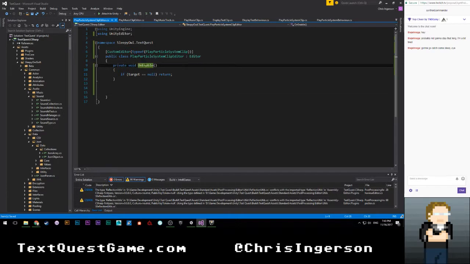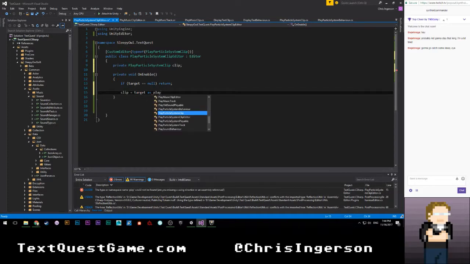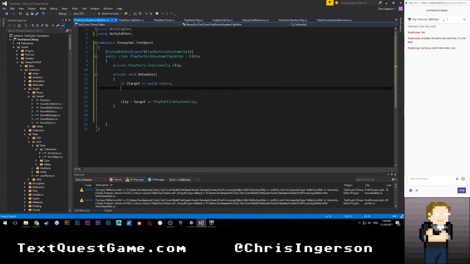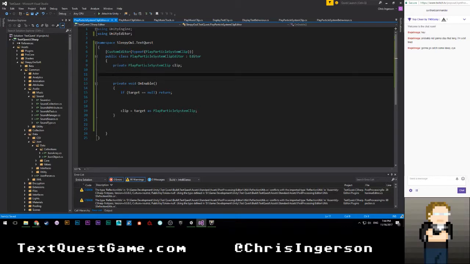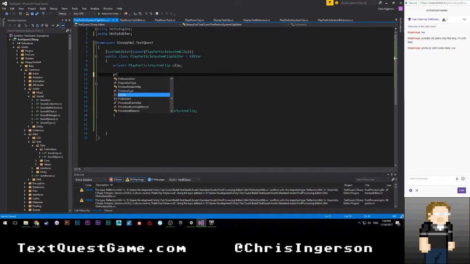So we're gonna do a couple of things. First up, we're gonna do private play particle system clip, we'll call that clip. At the end of on enable, we're going to say clip is equal to target as play particle system clip. Get rid of everything else here. Oh, this is going to be interesting. I've not done an exposed reference yet, so we're going to see what happens there.